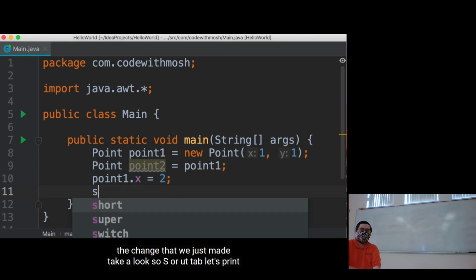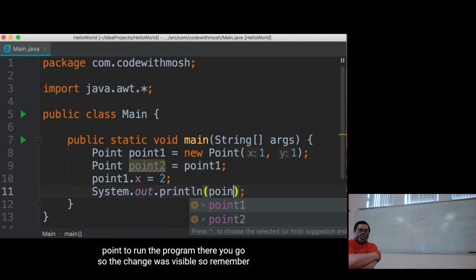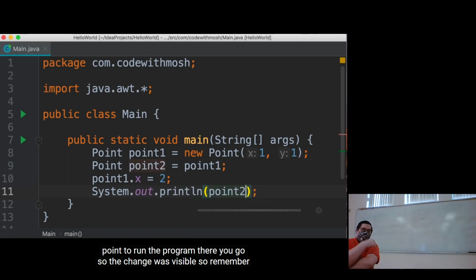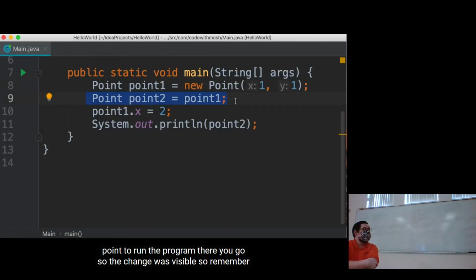Take a look. So sout, tab, let's print point2. Run the program. There you go. So the change was visible. So remember this. Reference types are copied by their references, whereas primitive types are copied by their value. And these values are completely independent of each other.